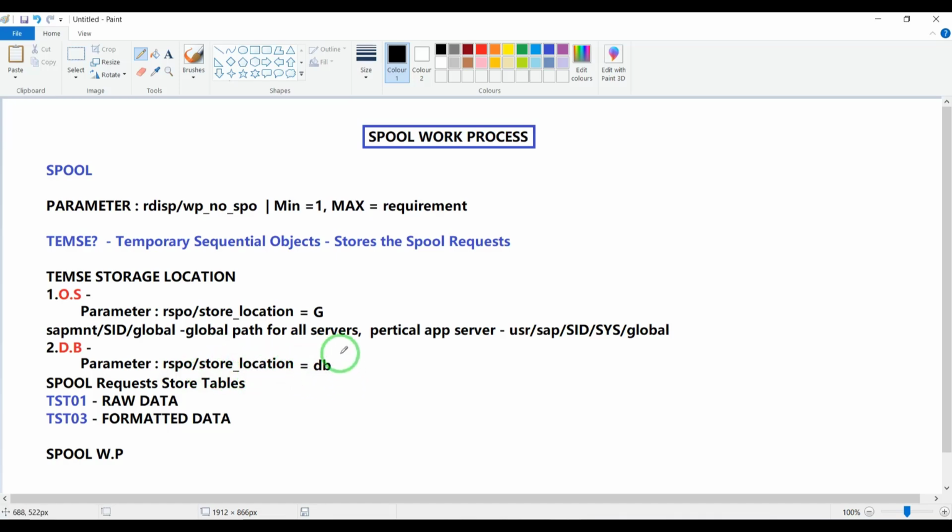If it is set to DB, DB is nothing but tables, so all the data is stored into the tables. The spool requests coming from the users come and are stored in the tables. TST01 has the raw data in it. Initially, whatever data the user has comes and is stored in the TST01 table. It is holding the raw data, or we can call it metadata. Next it is stored in the TST03 table, which is formatted data, the printable formatted data.